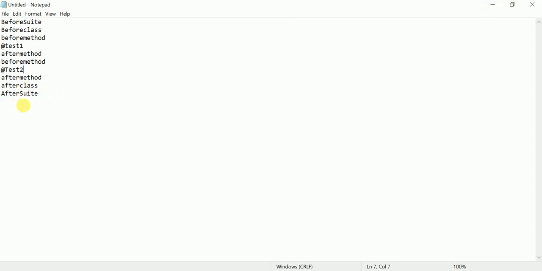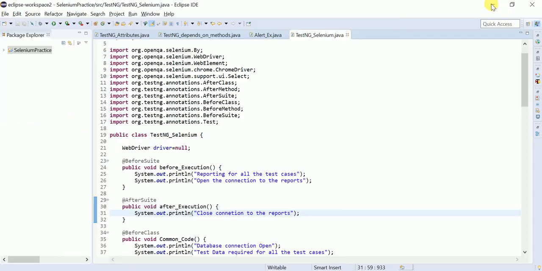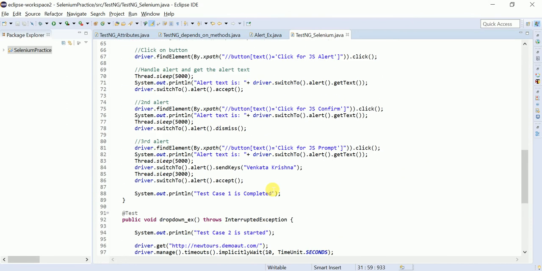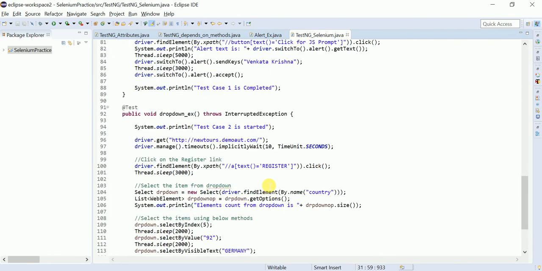That's it. Also 2 more annotations are used in real time: before test and after test. I will explain this in the next video. So these are all the different annotations and their real-time usage. This is the way it is going to work for us.